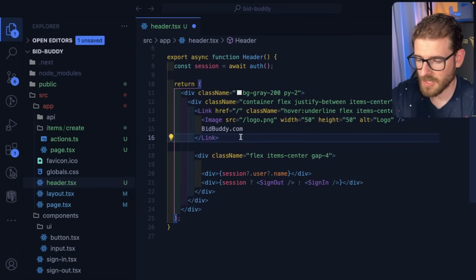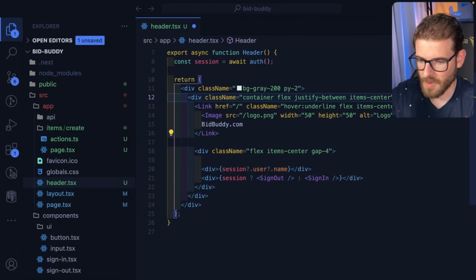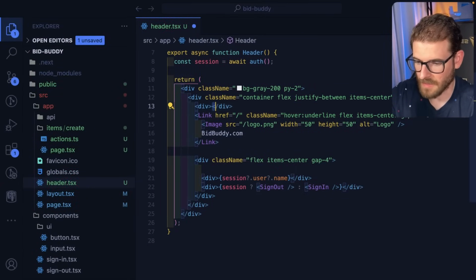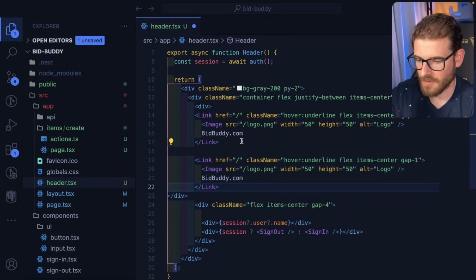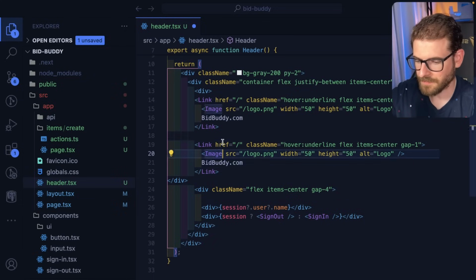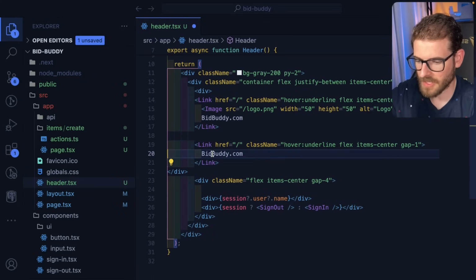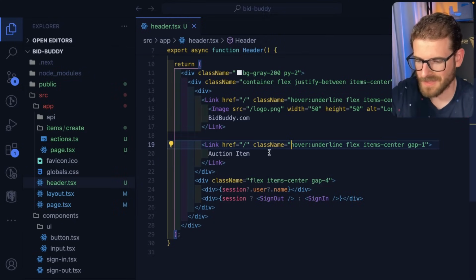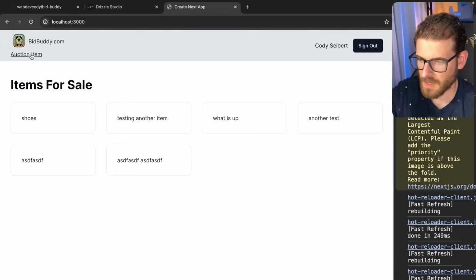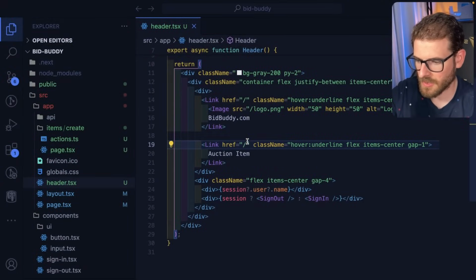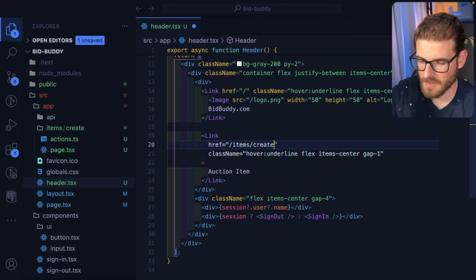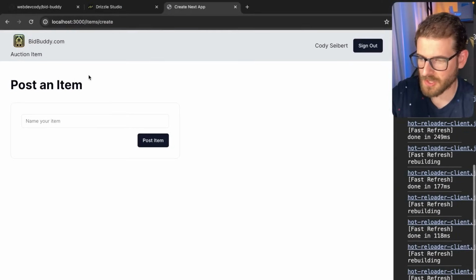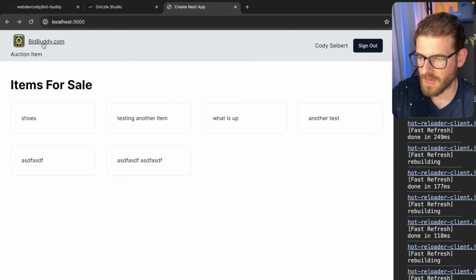The way we could potentially do that is we probably want to wrap this whole thing in a div. Go ahead and just drag that down. And then that could be a link over here. And then we're going to go ahead and just get rid of the image. Let's call this auction item. And then let's save this. That should show up somewhere. And if you click it, we want to go to items/create. So that if I click on this, we should go to the items create page. Okay, so now we can navigate between these pages, which is pretty nice.